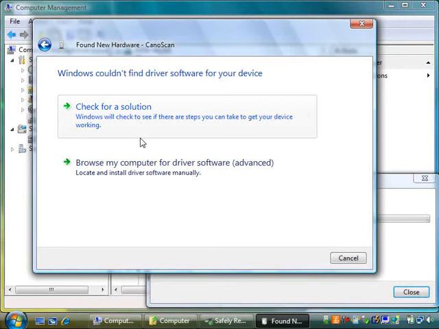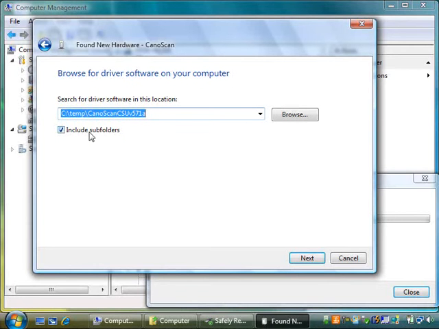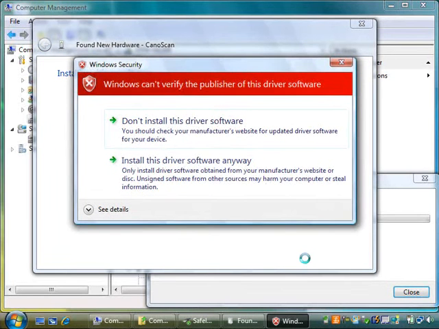But in this case, because the drivers were not found on the Windows Update website, I've downloaded the drivers to my computer. So now I need to tell the installation process to browse my computer for the driver software that I've already downloaded. Here's the path to the driver files. So I'll click Next. And during the installation, I'm prompted that Windows can't verify the publisher of the driver software.